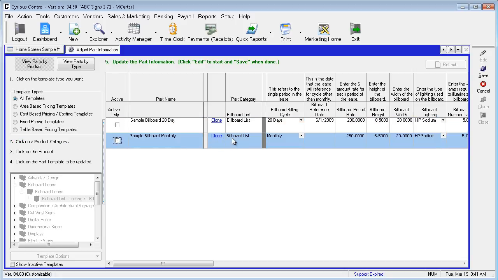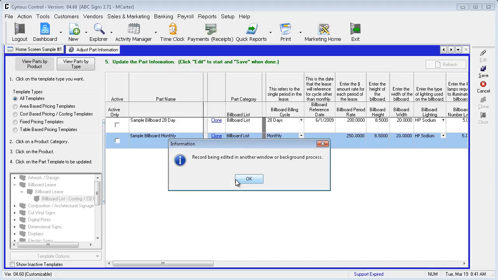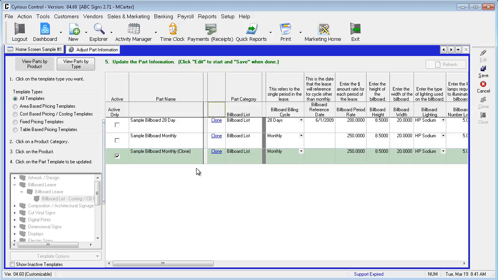To create a new billboard part, we will clone an existing billboard and edit the name. Keep in mind that each part represents a single billboard face, and entering all faces on a single structure in sequence will minimize data input. Now we will look at each column in the template and detail the information required.